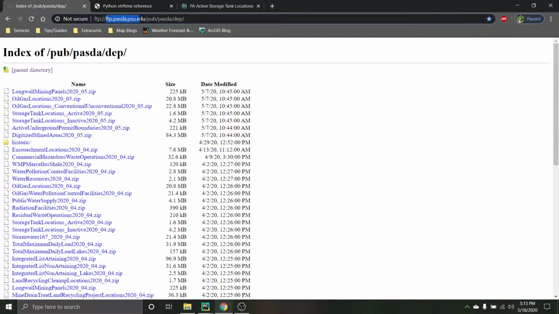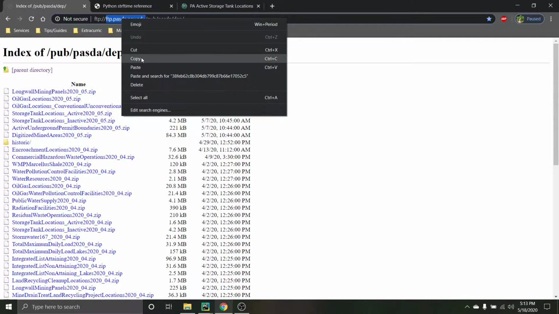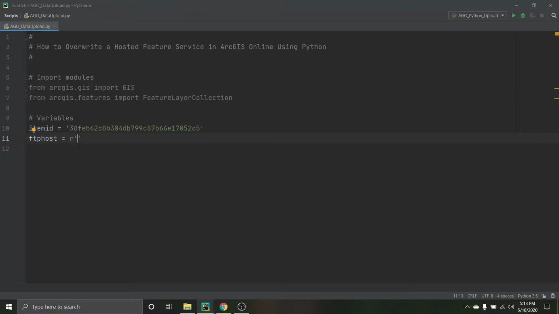Alright, so assuming you're using an FTP site to get your file from, if you come up to your address bar here, this first bit after ftp://, after that part, this is your FTP host. You don't need to include anything beyond the additional slash. We're going to use that in a sec. So we're going to take just this part, ftp.pasda.psu.edu. That is our host.